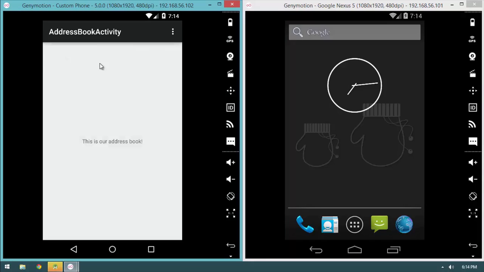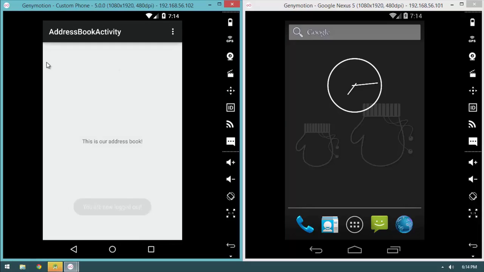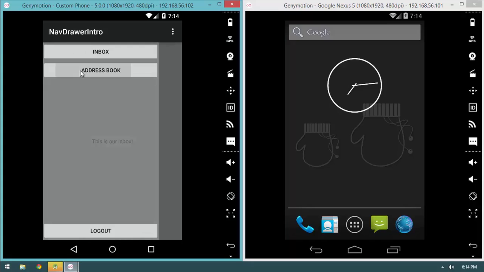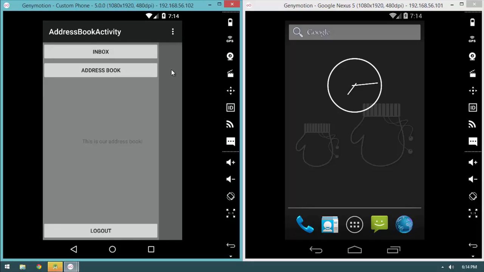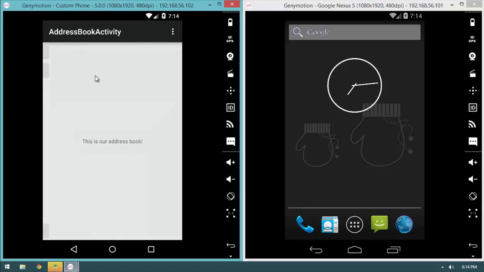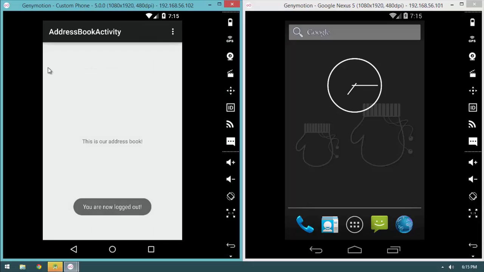So now I can switch between my two items, inbox and address book, and I can hit log out. Now there's a couple problems here. First of all, these animations that we have are not what we want for this sort of navigation behavior, this sort of horizontal navigation. Also, we might want a little bit more control over when this navigation bar opens and exits. For example, when I hit back, it does close. However, when I hit log out, it doesn't close. Or when I hit address book, it doesn't close either.